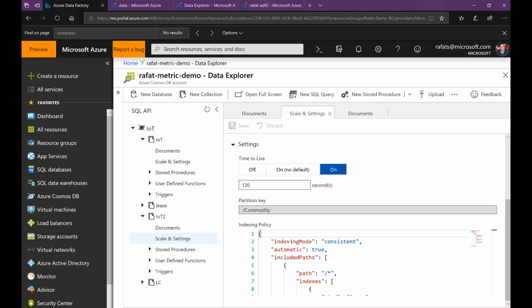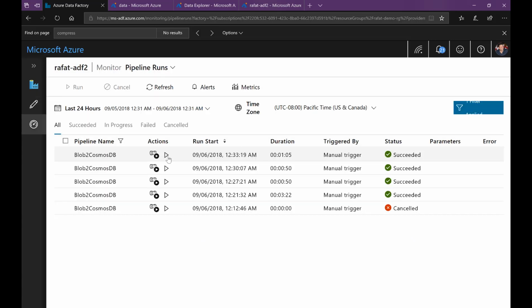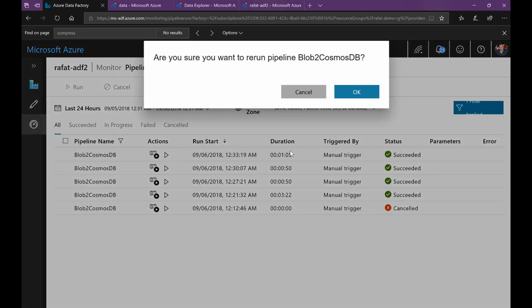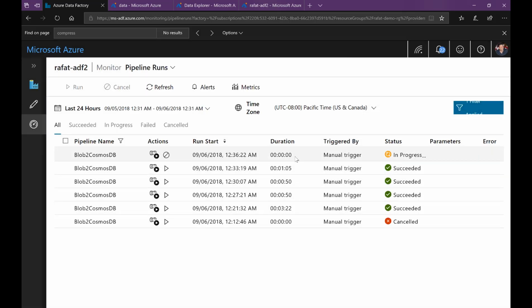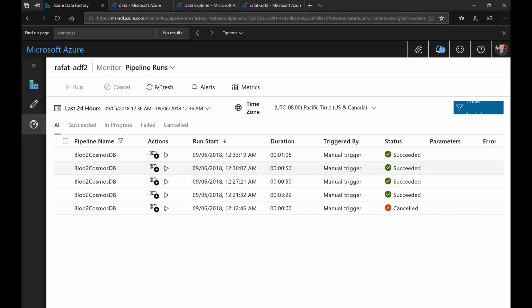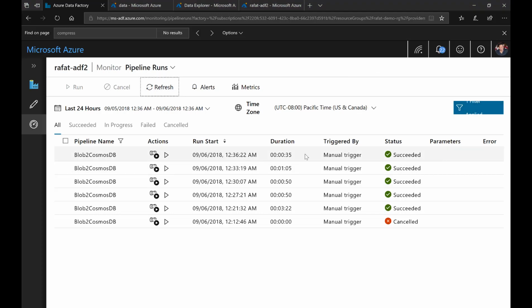Now, once it's published, okay, it seems it's published. Now let's go back and run the job again. The last job took 1 minute 5 seconds. So it was 50 seconds, and now let's see with this proper partition key and 50,000 RU how this will behave. Okay, so this job finished and we did make a lot of improvement. Now it is 35 seconds.